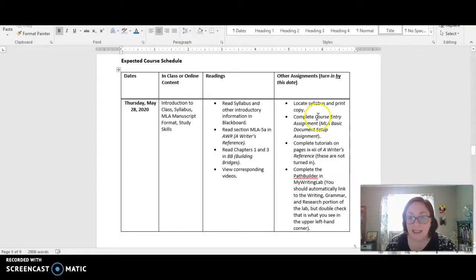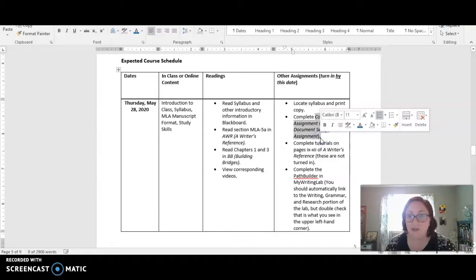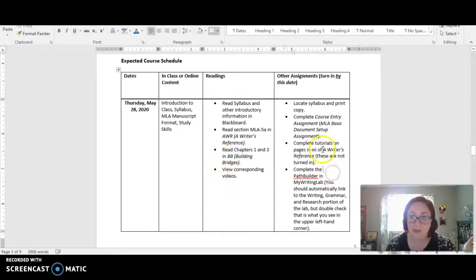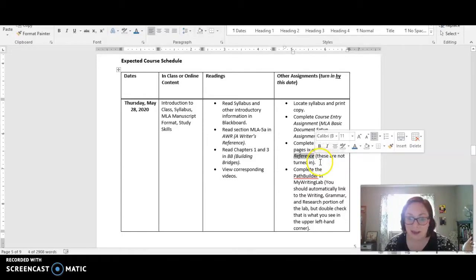okay? So anytime you see something that is in italics, that is an assignment that you need to turn in. That is with the exception, of course, of book titles. Okay, so book titles are in italics because, as we know, in MLA format, we italicize book titles. So that's why that is there.